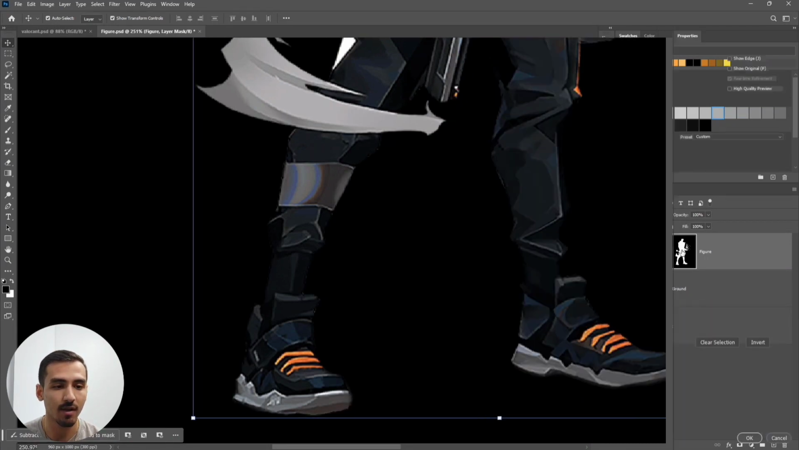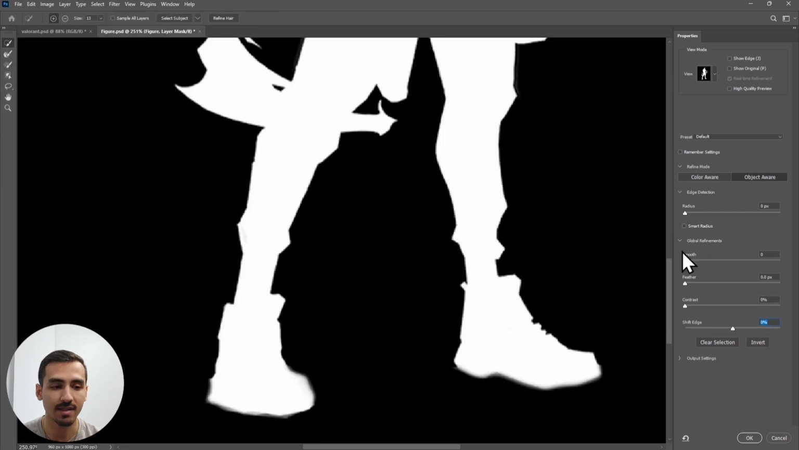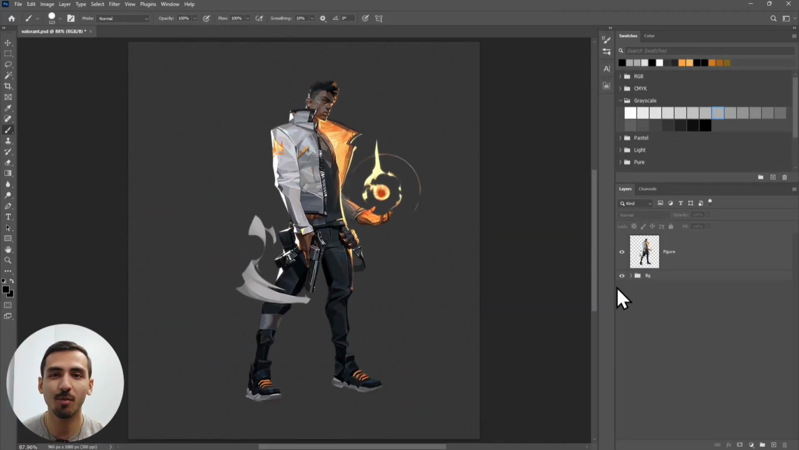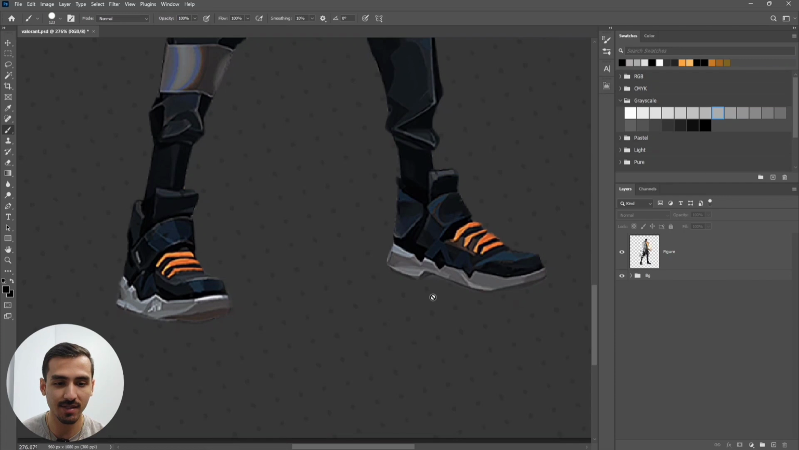Double click on it for going into the Select and Mask. And now increase the smooth to something like 20 or 25 is better. And now press on OK. As you can see, the harsh edges are removed. So let's import it to the project. The figure has been imported into the project, but we need to do something about this area.